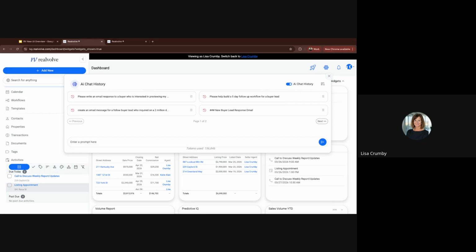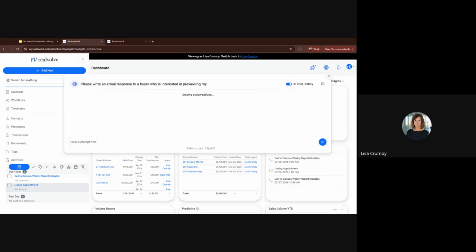You can ask it for help, for a help desk, but mainly we're using it for, for example, one of my previews, I just recently did this: respond to one of my buyers who's interested in previewing my listing on York Street. And when I did that, it loaded my conversation and I can copy and paste, I can refine that prompt and whatnot. So you're going to be able to preview that.